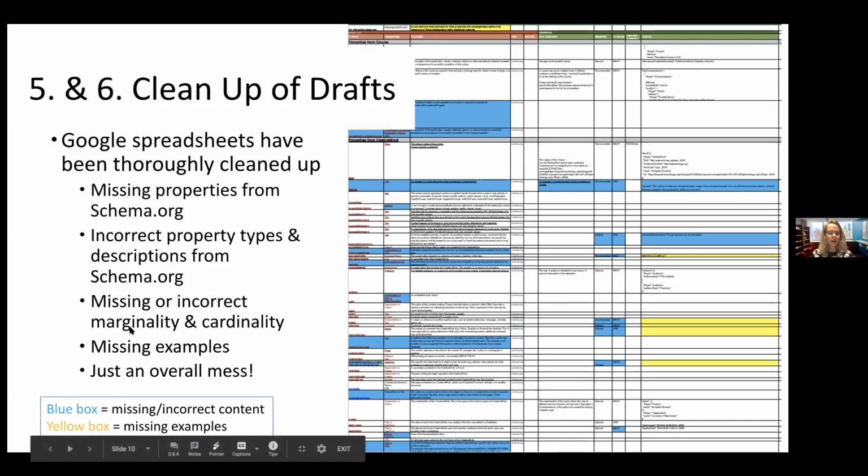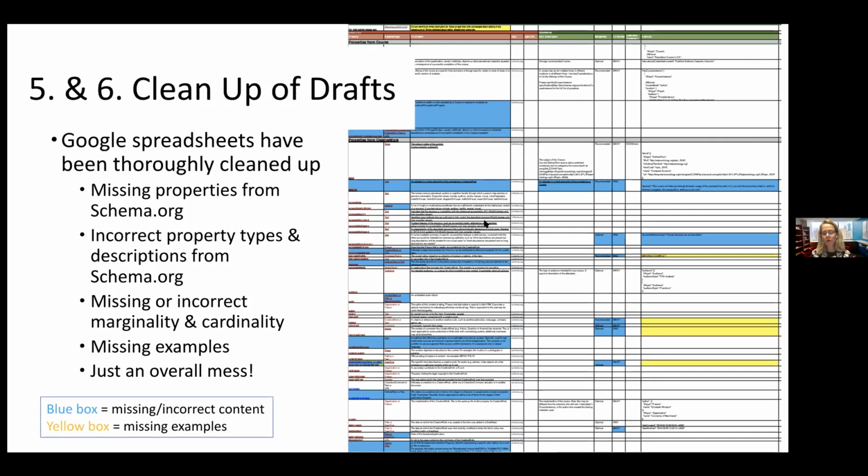Here, I'm highlighting in blue fields that were missing or incorrect relative to Bioschemas and schema.org, and in yellow, identification of missing examples. And this is just one view of a long file, and there are 3 profiles that we were trying to do. So there was quite a lot of difficulty with the source content.